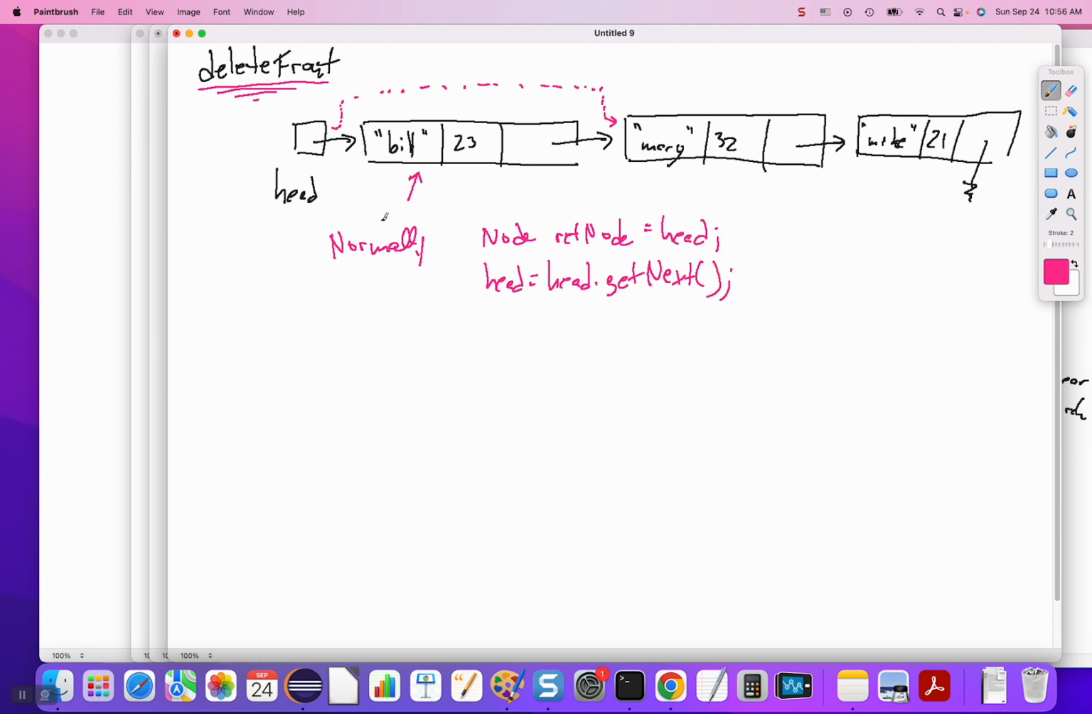So you can see what I'm doing over here is this is going to be the variable that I'm calling return node. It is going to get this same value here, and then head gets head dot get next. So now head is pointing to this over here, and then what I would want to do is return the return node.